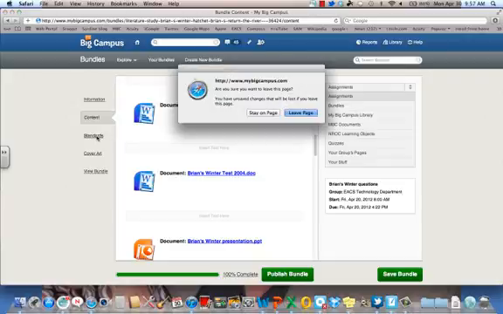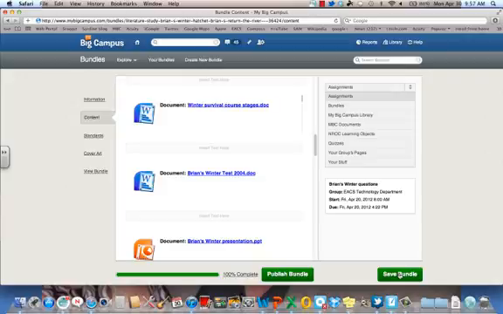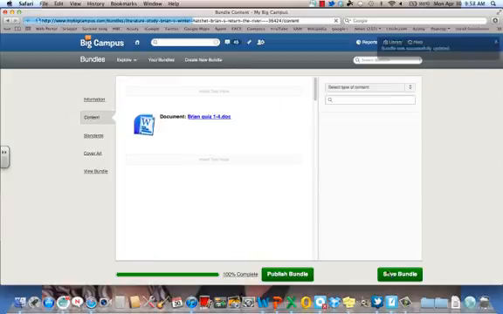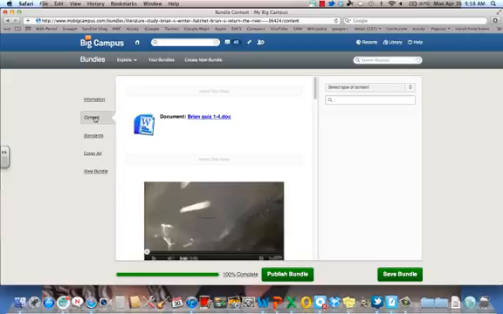Ooh, you know what I need to do is I need to save it. This is a good point. You have unsaved changes that will be lost if you leave this page, and so I'm going to stay on the page, and on the lower right hand corner click Save Bundle. Make sure you save what you've added. Okay, now I'm going to go to Standards on the left hand side in the navigation bar.